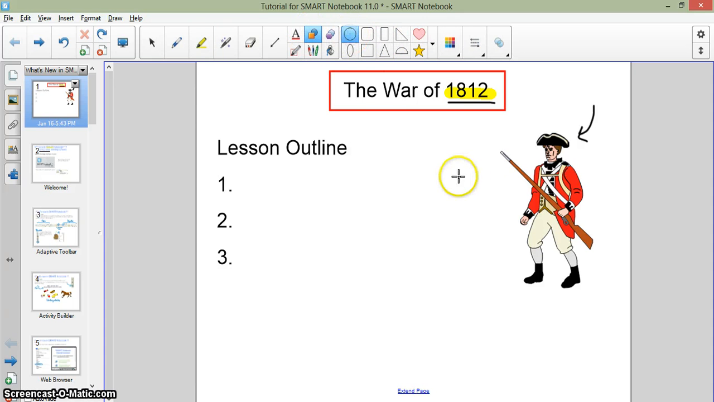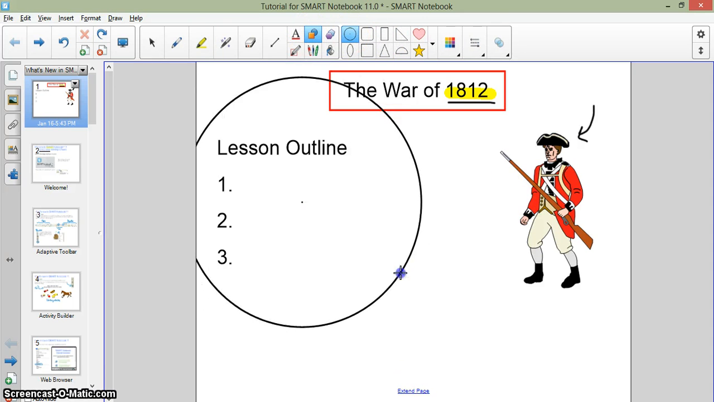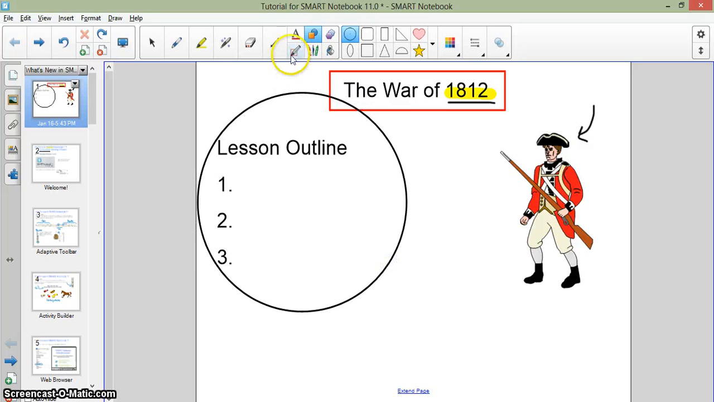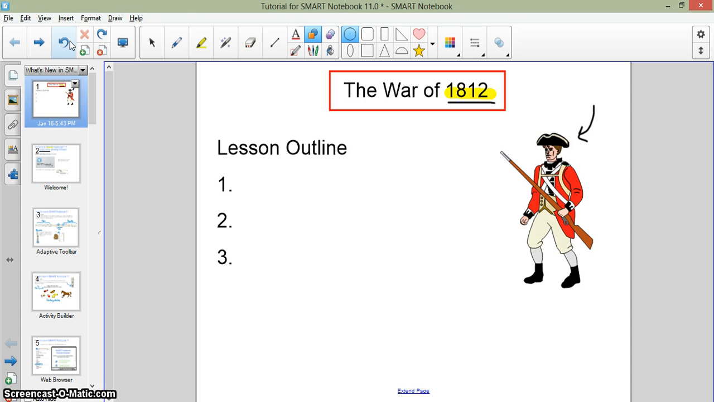You can make shapes to draw attention to things. And anytime you do something, there is undo and redo available. So, pretty intuitive. Press undo to undo the things that you've just put down.